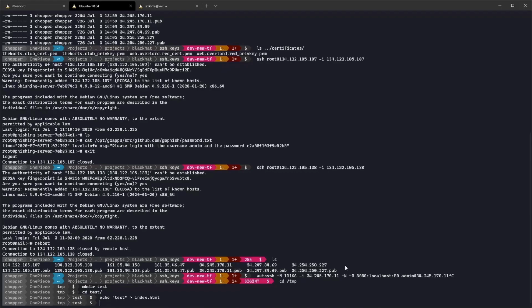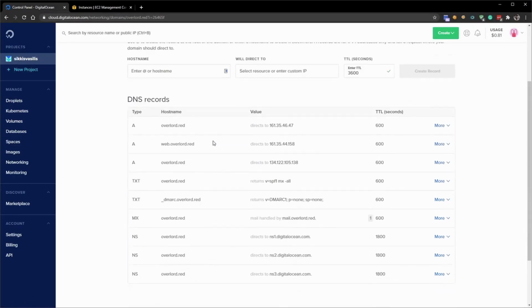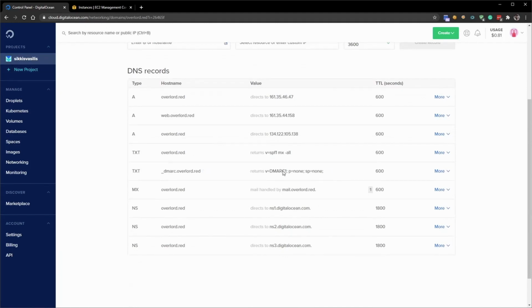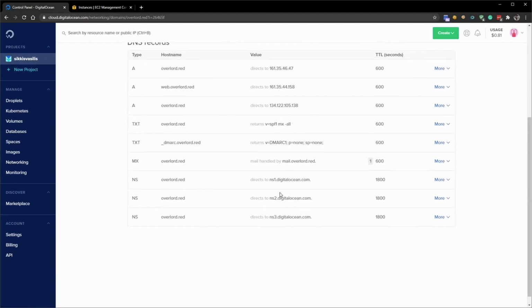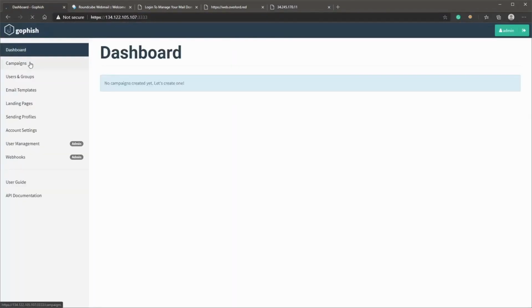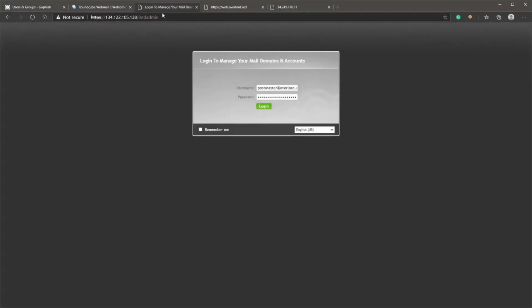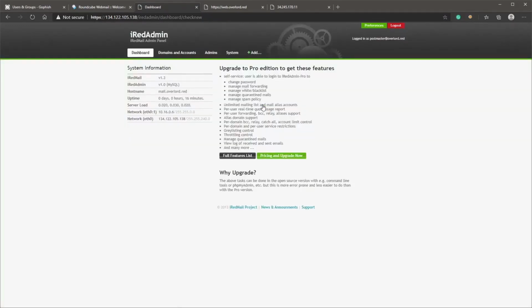As we can see, all the DNS records have been set up correctly for the Overlord red domain. Our internal redirector worked as intended, and the GoFish and Redmail instances were successfully installed. Finally, the certificate for the web.overlord domain was successfully uploaded to the web server.